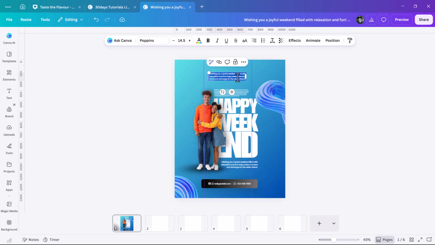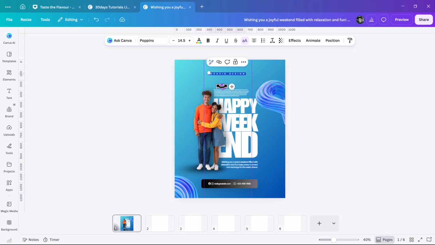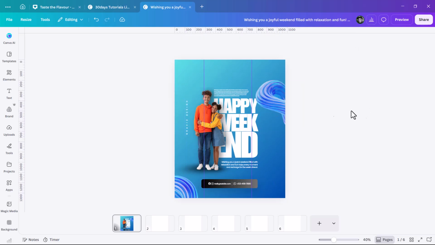Okay, and the brief also said we should add a brand name, so let's drag this and type my business name, Gravid design. I'm going to select all. I'm going to make it all caps, and I'm going to make it center aligned, and I'm going to make the spacing really wide, 800. So I'm going to rotate this one now, and I'm going to position it somewhere here. Let's just drag it. So these are different ways that you can add your name to your design.